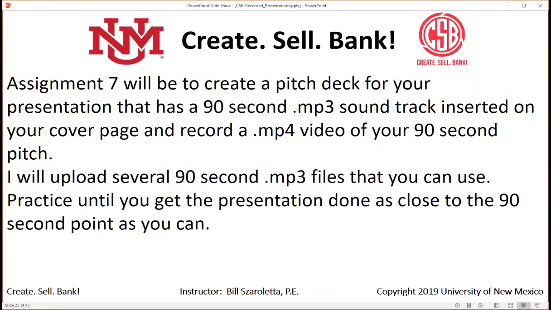Now, assignment 7 will be to create a pitch deck for your presentation. In other words, a PowerPoint presentation that has a 90-second MP3 soundtrack inserted on your cover page or on your second page, and for you to record an MP4 video of your 90-second pitch. The soundtrack is there to help you time your 90 seconds. But I also want you to learn how to do that.